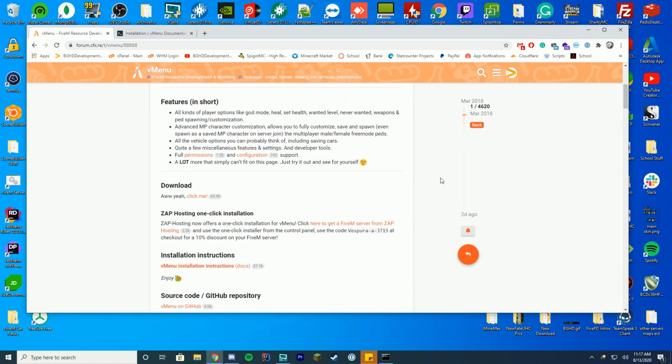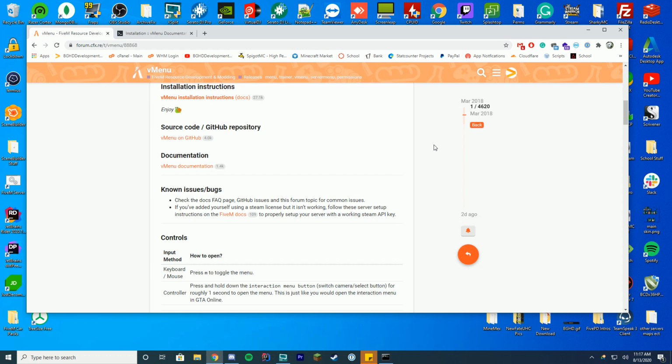If you are using Zap Hosting, it is a one-click install. You do not need to go through any of this. You can find out more over on your Zap Hosting control panel. But if you're using other software, dedicated hosting, home hosting, you do need to install it manually.